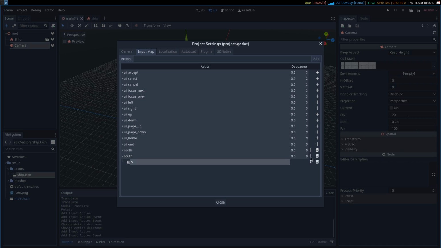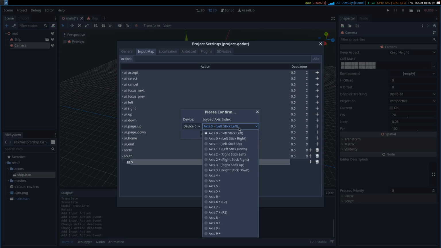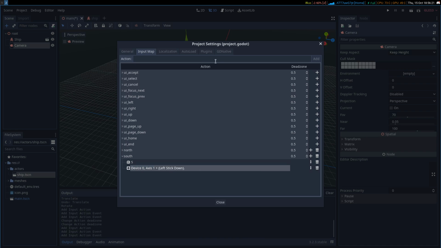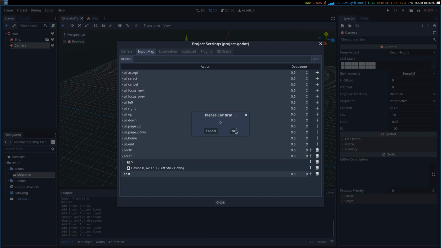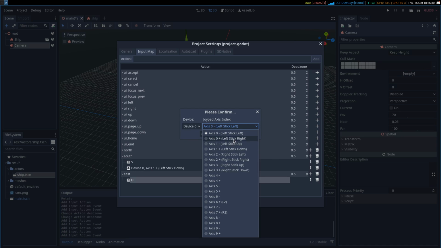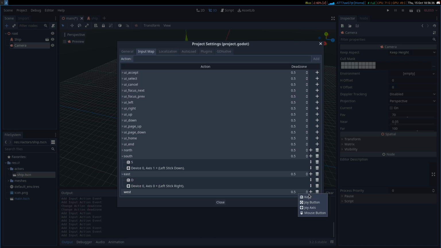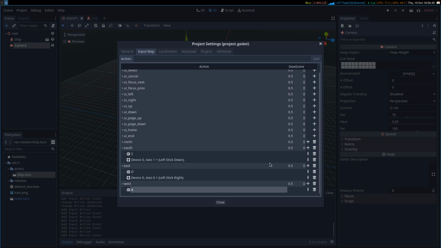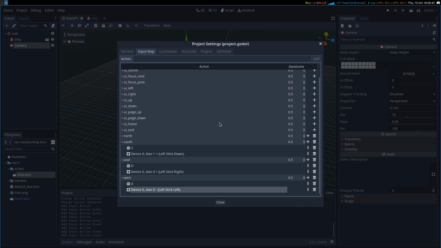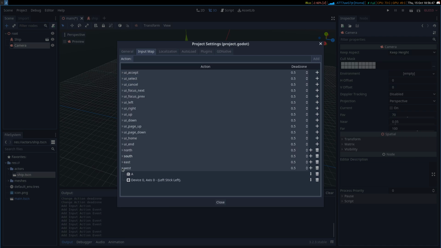S. Left stick down. East. D. Left stick right. And west. A. Joy axis left, stick left. All right. So those are my movement keys.